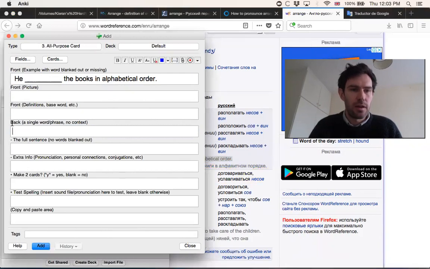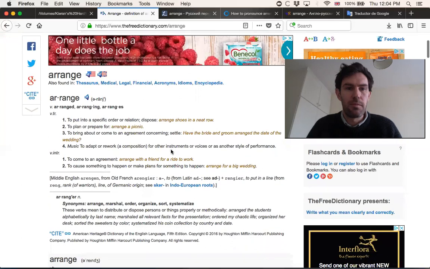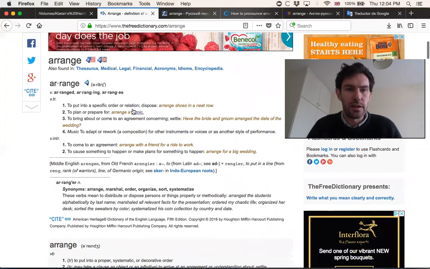So I'm going to go to the back, and where it says a single word or phrase, I'm going to put the word with the correct grammar, obviously, for the sentence that I'm trying to complete. Next, I need a definition to help me remember the word when I review the flashcard.